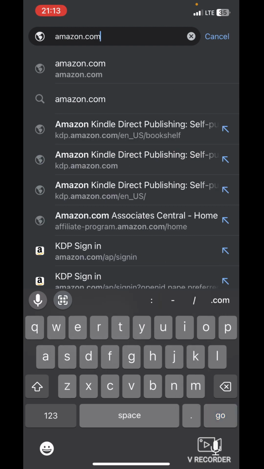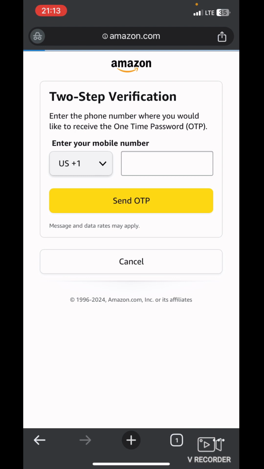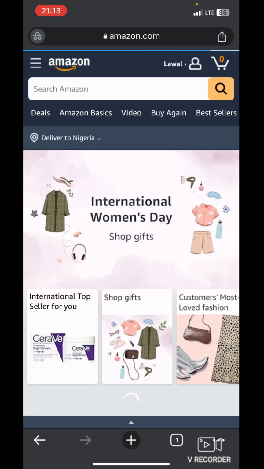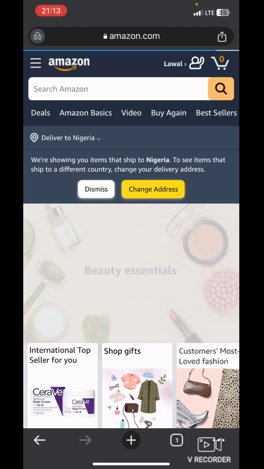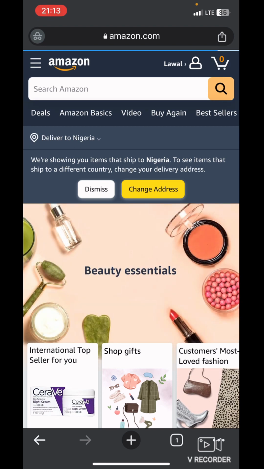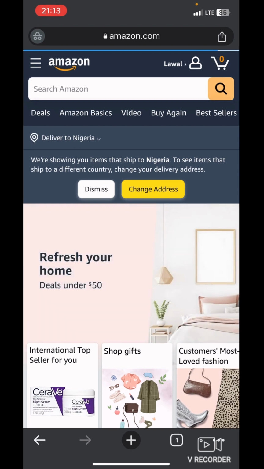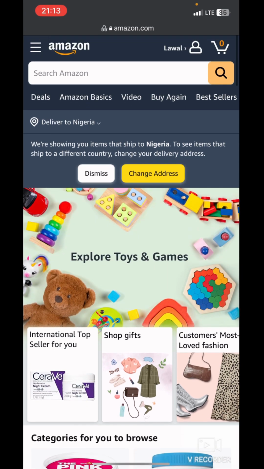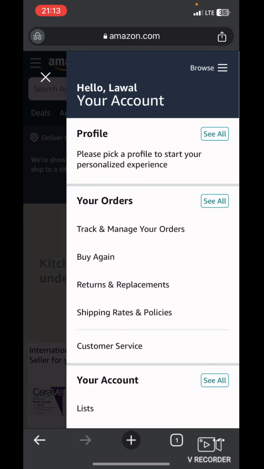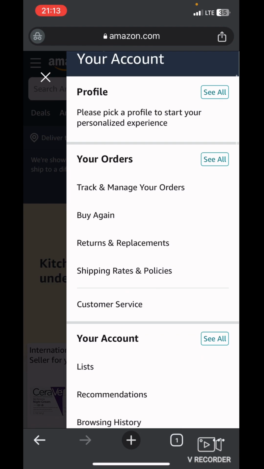Amazon.com. Guys, amazon.com now. We're not going to kdp.amazon.com. You know, Amazon KDP is at kdp.amazon.com, but this one particularly we're going to amazon.com. Don't make a mistake. When you go to amazon.com, just log in with your normal KDP details.